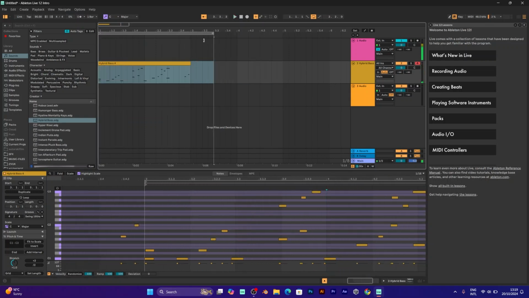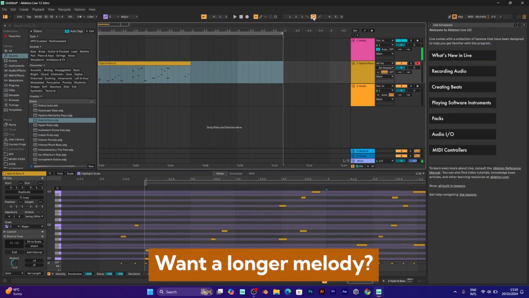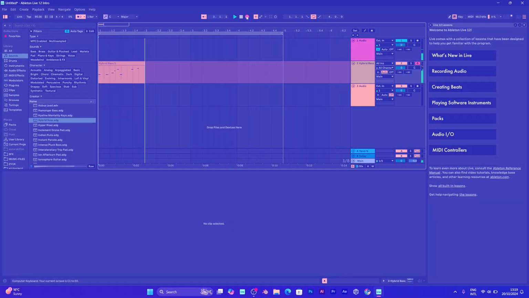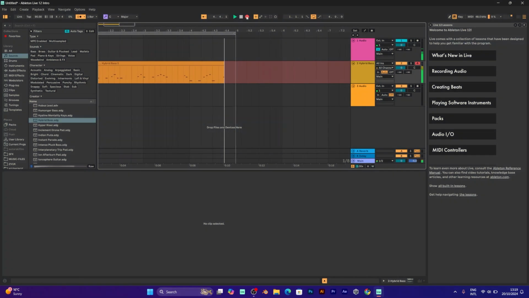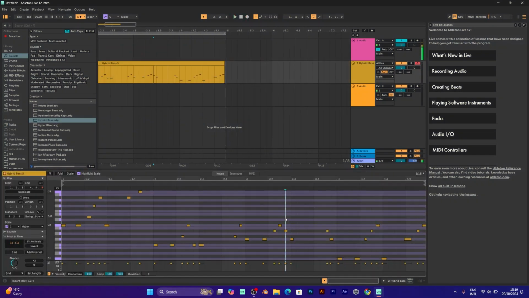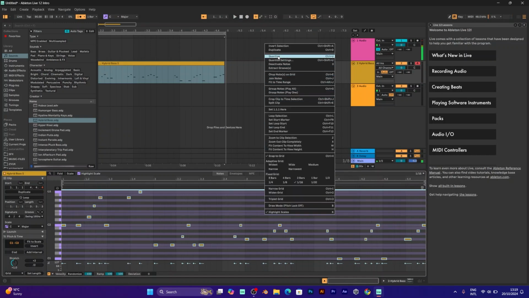Alright, if you want a longer melody, you can extend it like this and select this button to loop. Now, hear me record this bass line. The cool thing is that because this is a MIDI track, you can edit sounds and notes. You can quantize them, like this.